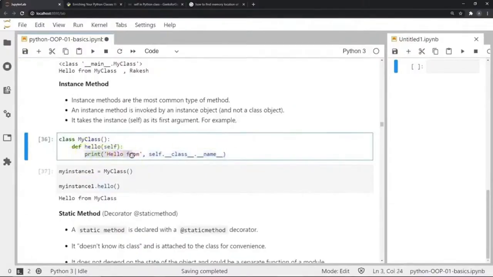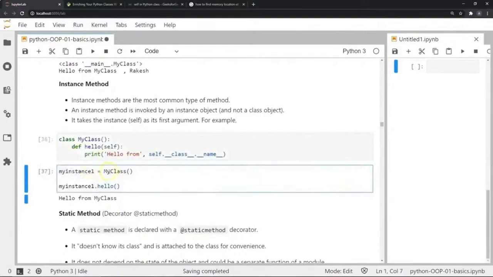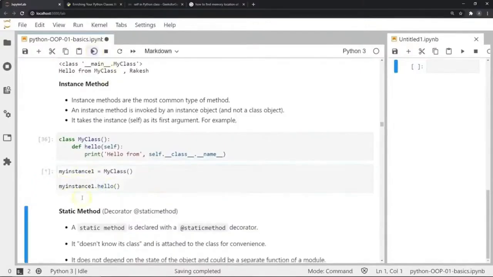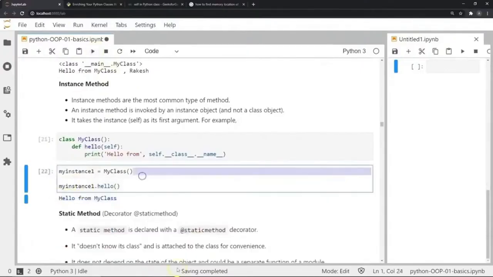In this case, it's going to print hello from, and it's going to say the name of the class again. So I create my instance called my instance1, and it's an instance of this class. Then I'm going to invoke the instance method by using the dot operator and the instance name. And the result will be this string over here, as you can see.